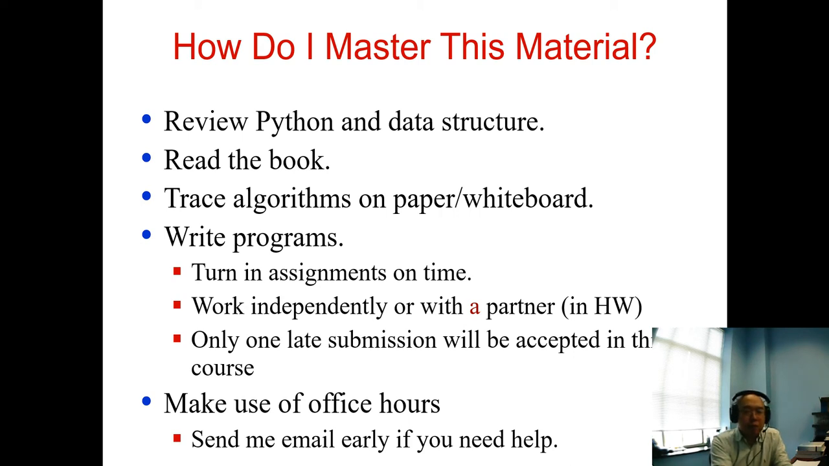And read the book. Once I finish a chapter, I'm going to give you a list of the sections I have covered in this book, and I do require you to read the book. And then you should be able to trace the algorithms on paper or a whiteboard. So if I give you an algorithm, or if you see an algorithm in the textbook, you can create a small sample data, for example, a small tree structure, and then you just follow the algorithm step by step, and you should be able to trace the algorithm to get the right result.